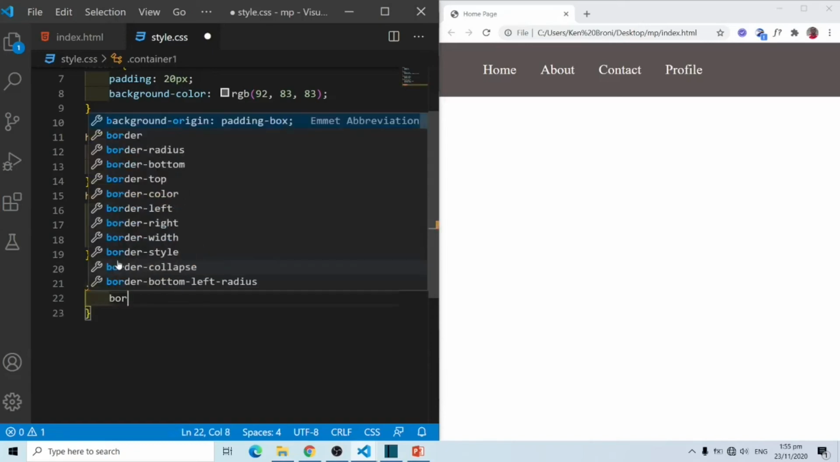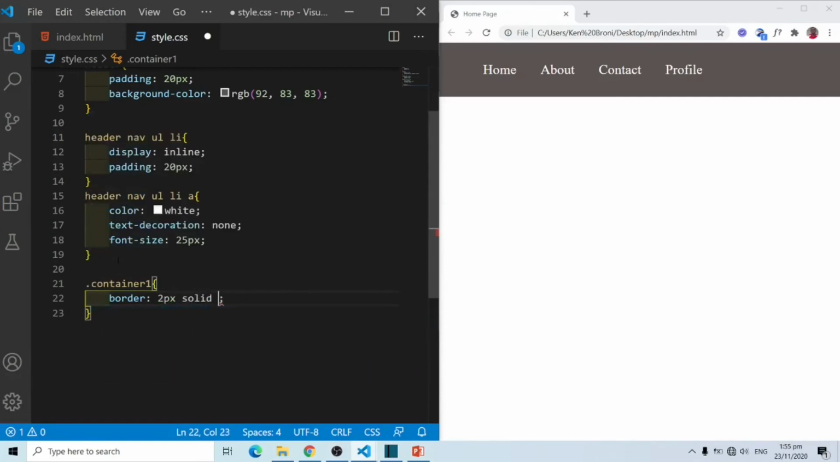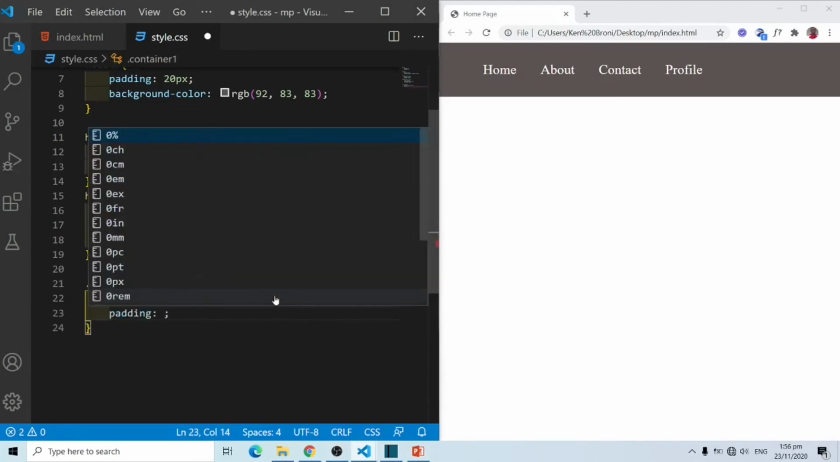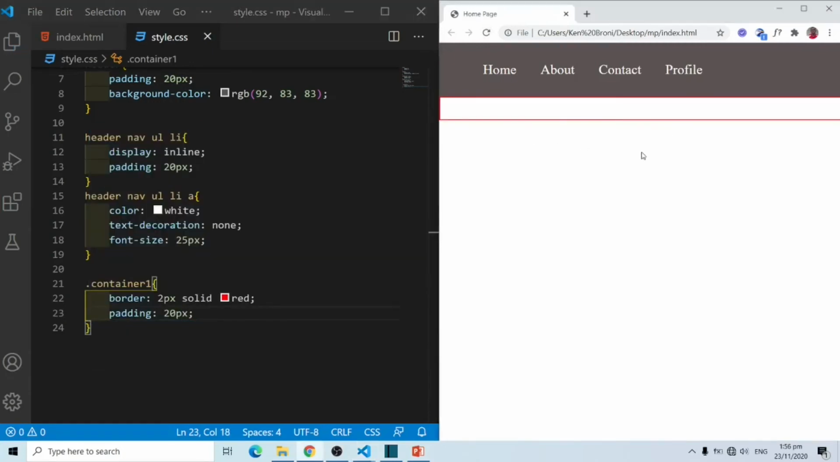and let's do a border first. So we want a border, and this time around we are going to do 2 pixels solid red so that it pops up very well. We are going to do a padding of, let's say, 20 pixels, and that's essentially what we have over here. Now we can see that the header and the container, as we see.